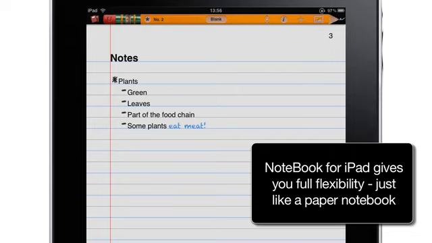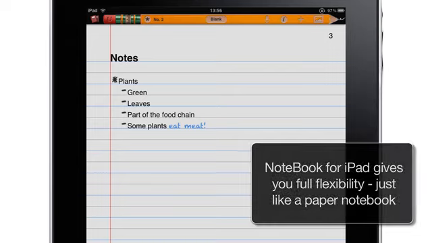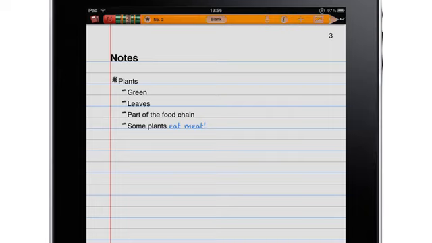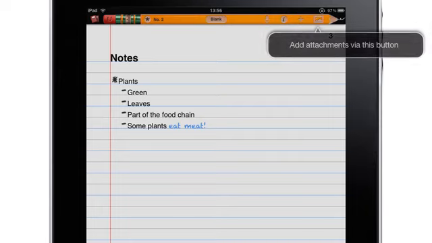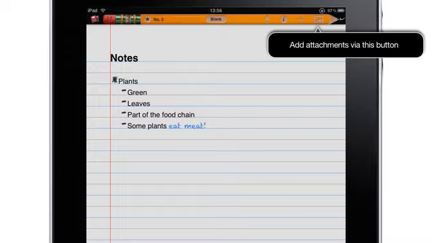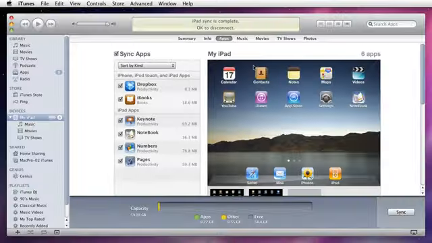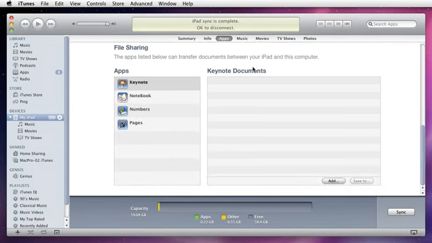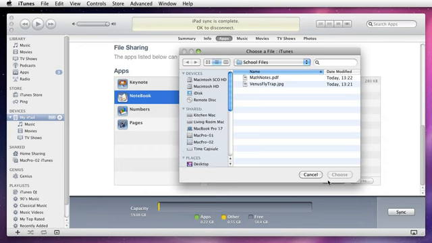Another thing that people expect to be able to do with text on computing devices is work with attachments. There aren't a lot of iPad apps that let you work with attachments in your text, but NoteBook does. When you attach your iPad to your computer and go to the file sharing section in the Apps pane, you can select NoteBook and add documents to NoteBook on your iPad.